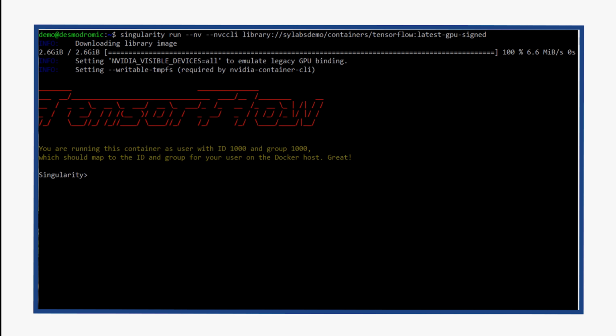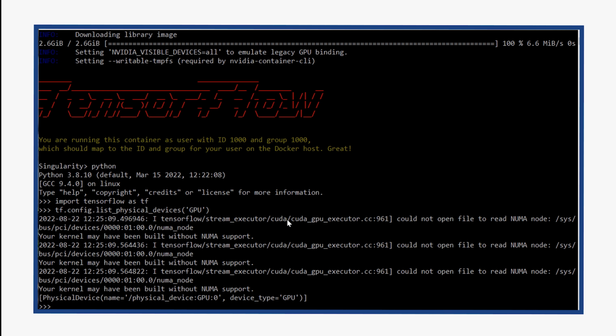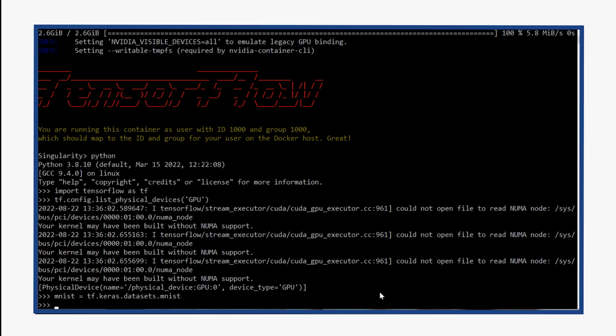Now that Singularity has been launched, let's start with Python. From here, we'll first import the TensorFlow package, and then perform a device query to see the physical device GPU. As you can see here, we have gotten some warnings about NUMA support. This is a side effect of the WSL2 session, but it will not harm our ability to use TensorFlow, so you can ignore these warnings for now.